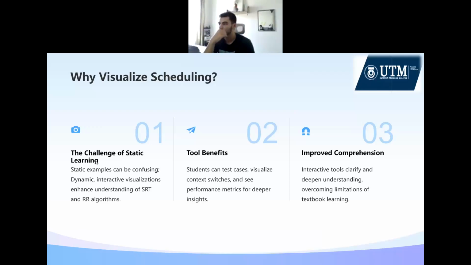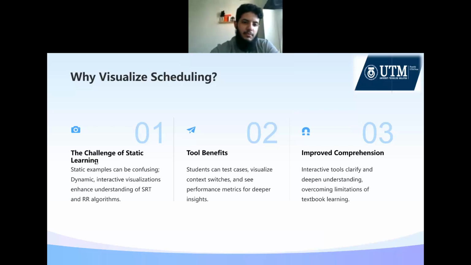Okay. The challenges of static learning. The static examples can be confusing. Dynamic interactive visualization enhances understanding of SRT and RR algorithms. The tool benefits are that students can test cases, visualize context switches, and see the performance metrics for deeper insights. Lastly, improved comprehension. Interactive tools deepen understanding, overcoming the limitations of textbook learning.